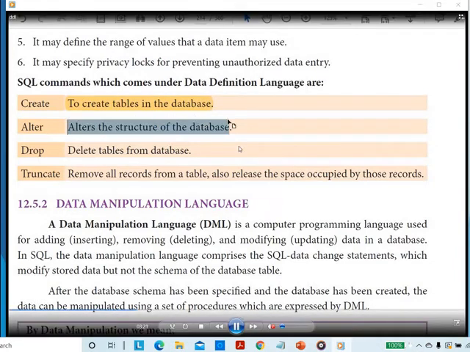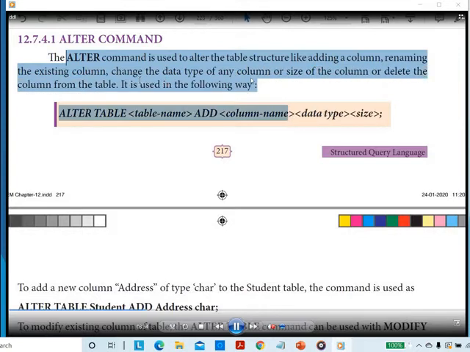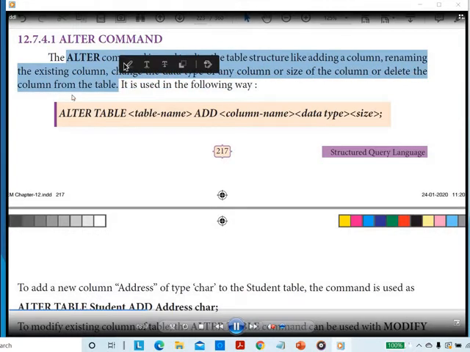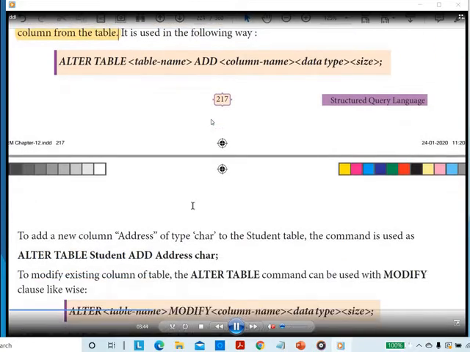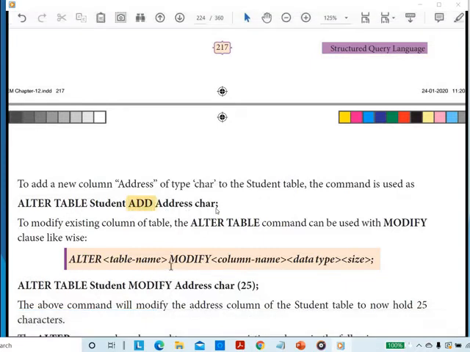Then alter the structure of the table. After creating the table, we can alter the structure. How to do this? It's very important. We can do many things. One is adding, renaming, and change the data type of a column and delete the column. So many things can be done using alter command. So first one is add. Add means alter table name student add address char. The new column is added.